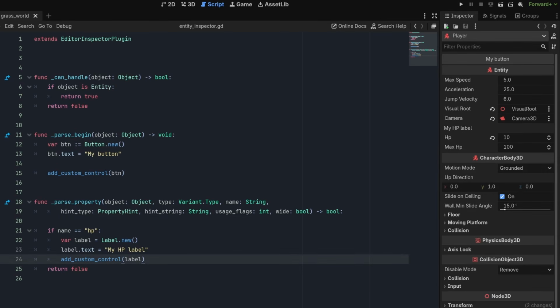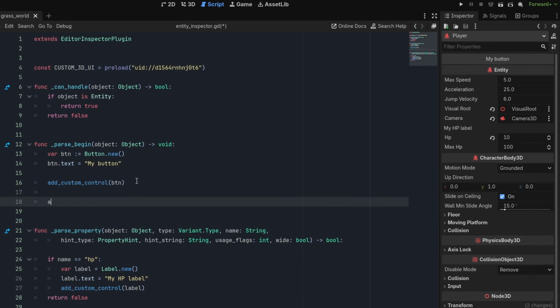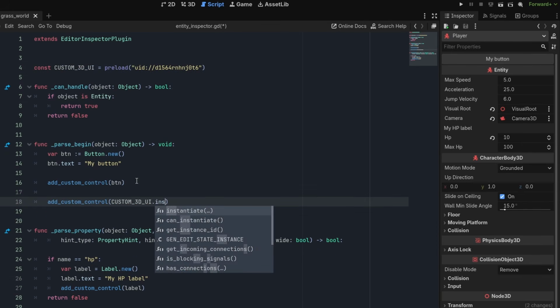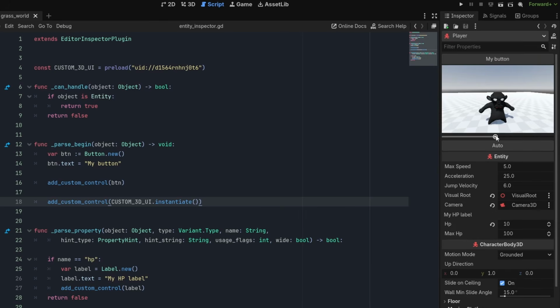So for example, let's drag this custom UI, instantiate it, and add it to the beginning of the inspector. And there it is, a fully interactive scene working right inside the inspector, and you can hook it up to do anything you want.